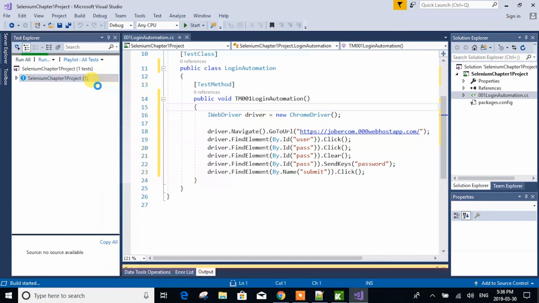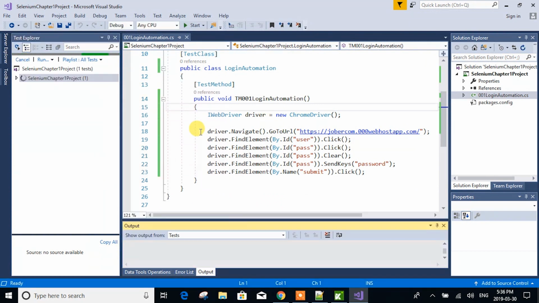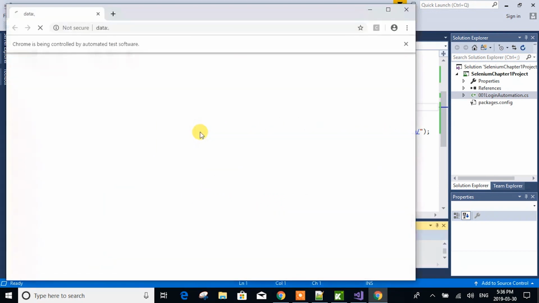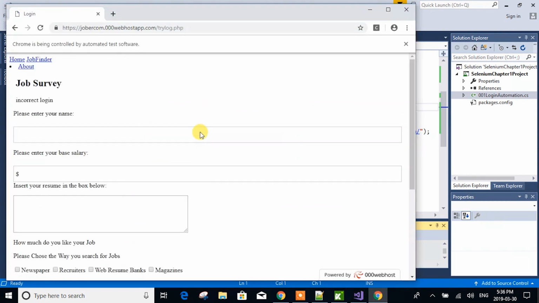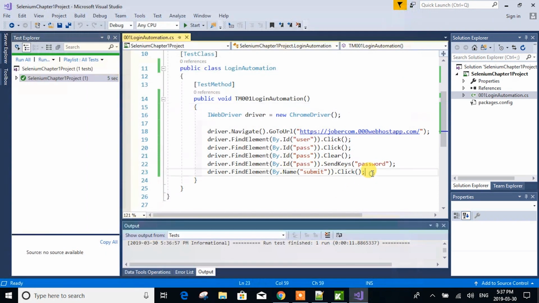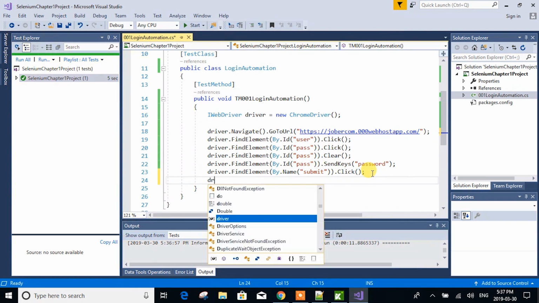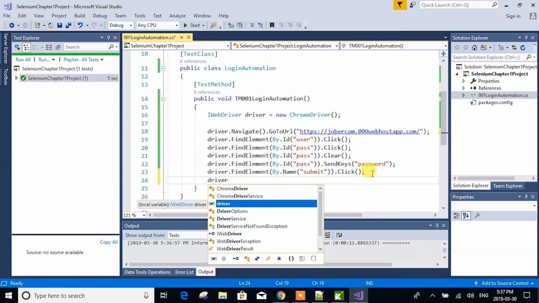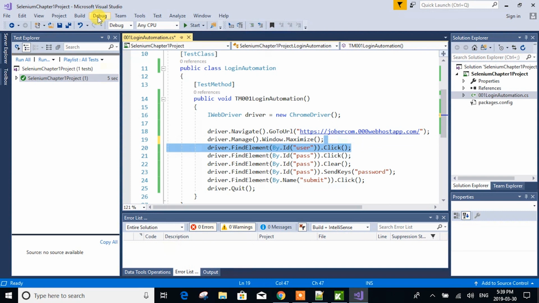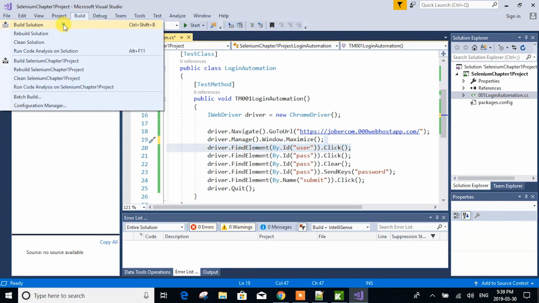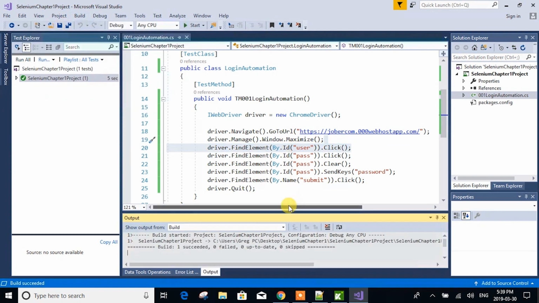Now click Run. Now click Run. To maximize Chrome, put the following code. Now run the test.